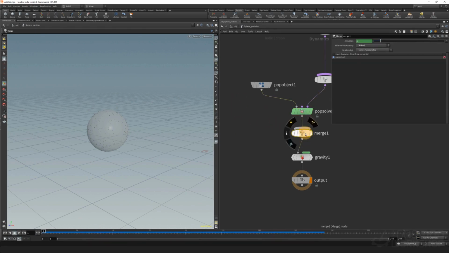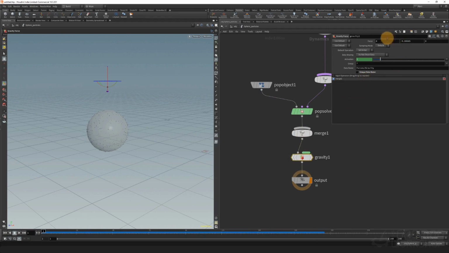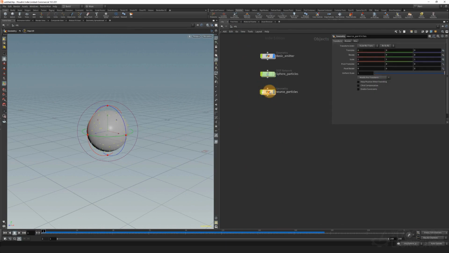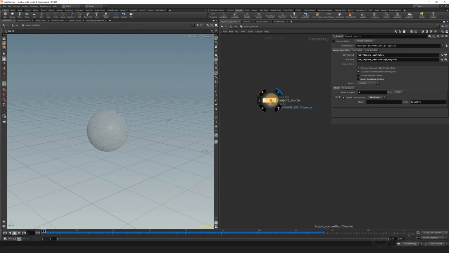Everything that is going through the merge now has a gravity, the gravity node. This one is the force, the gravity. You see that the force is just over the y-axis, and it's the Earth-like gravity. And then we have the output. That's just the output about everything, and everything will be set out, so everything will go inside the pop objects, and then we'll find it there inside the DOP IO.